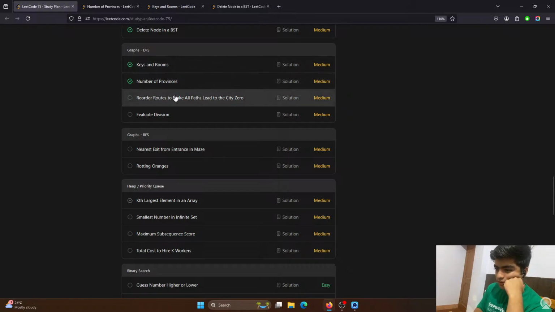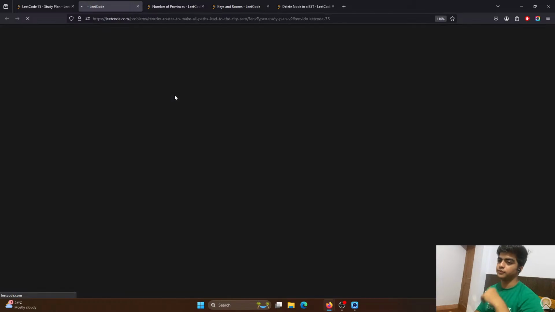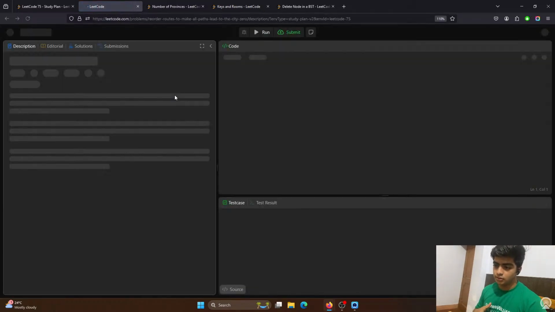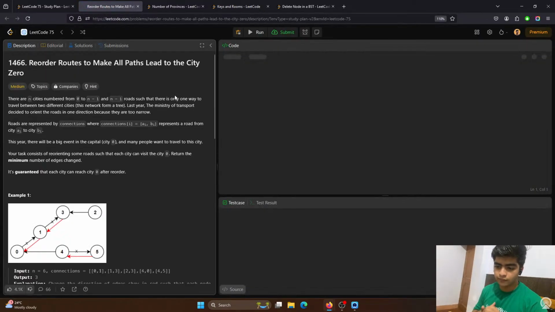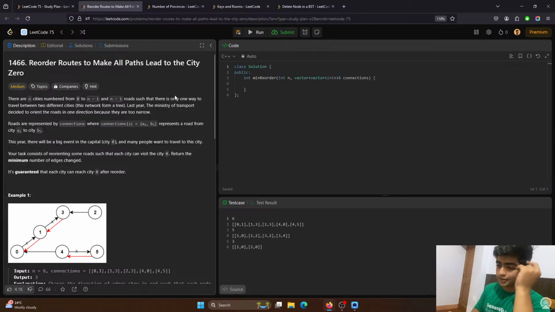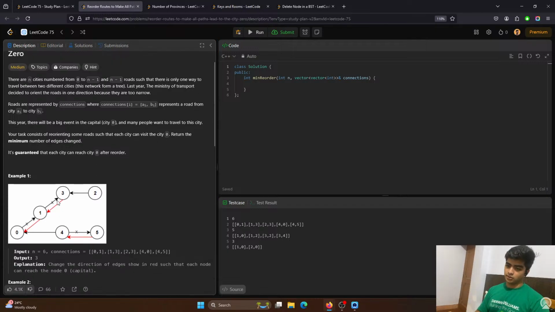Reorder the routes to make all the points lead to city 0. This is something Uber can ask. Graph questions. There are n cities numbered from 0 to n-1 and n-1 roads such that there's only one way to travel between two different cities. Okay. This network forms a tree, because there is one route between two cities, so there's no cycle.